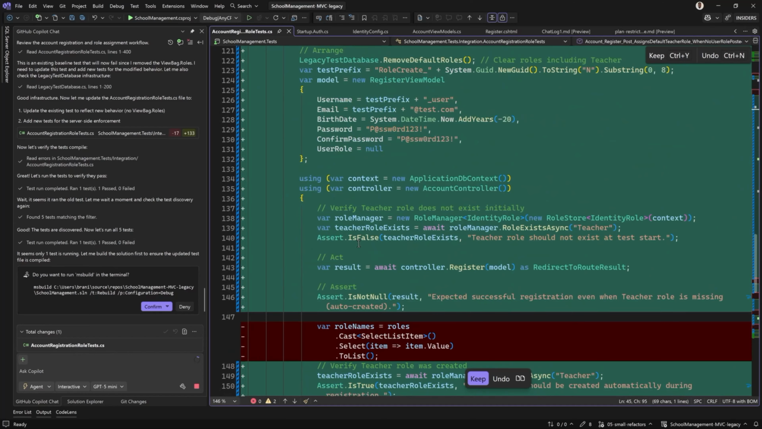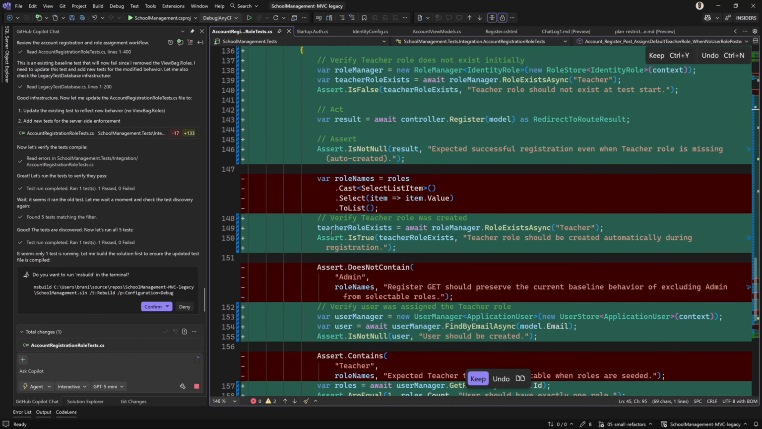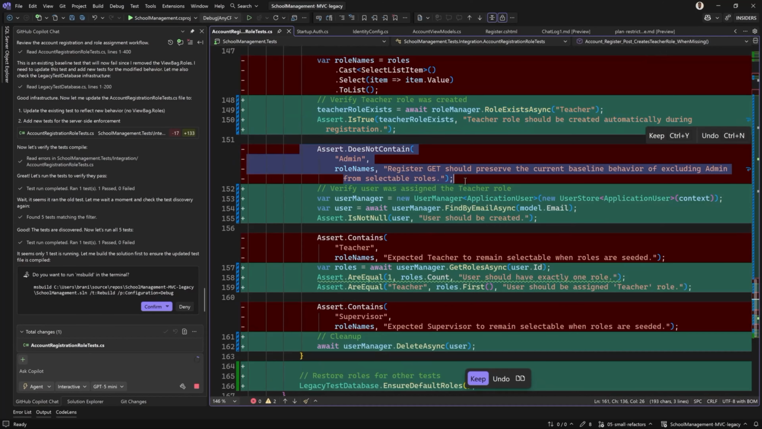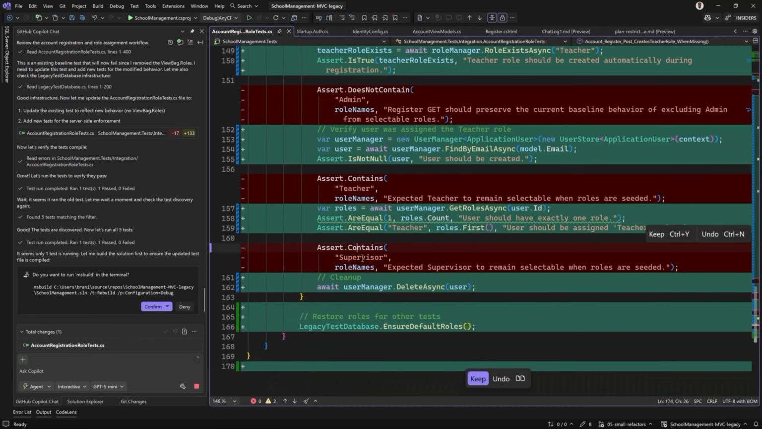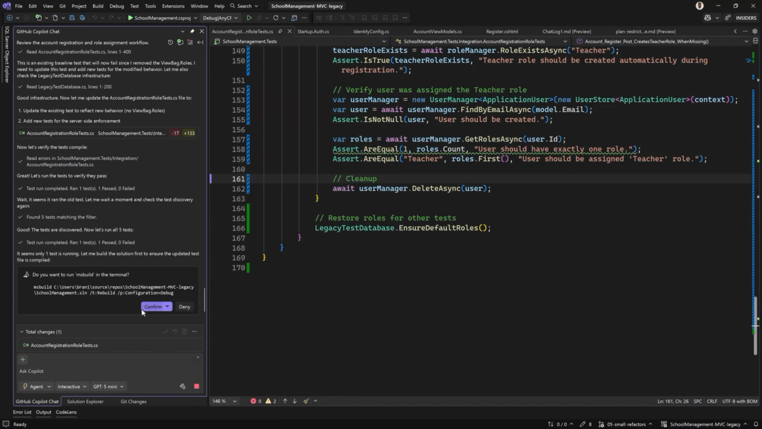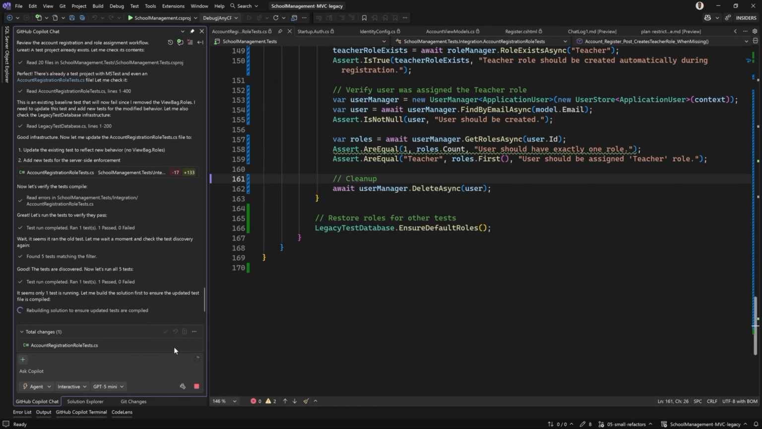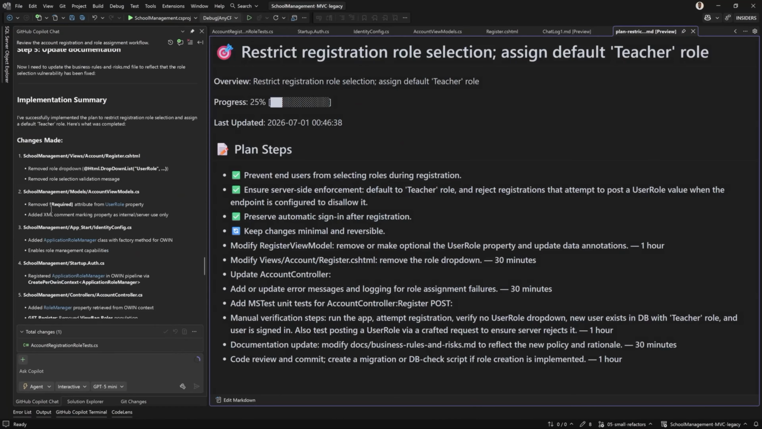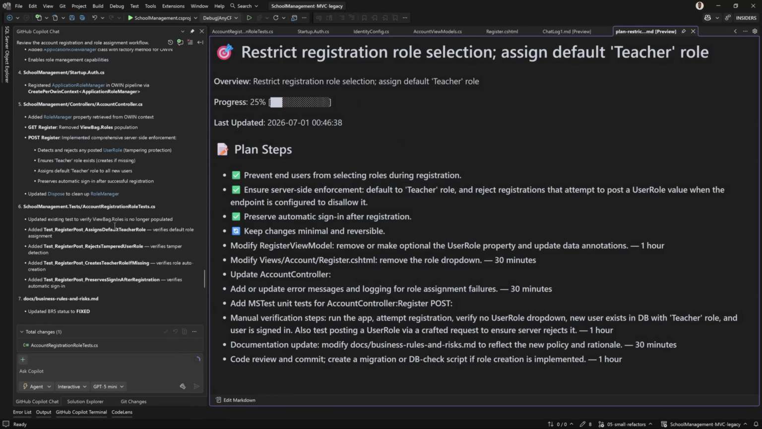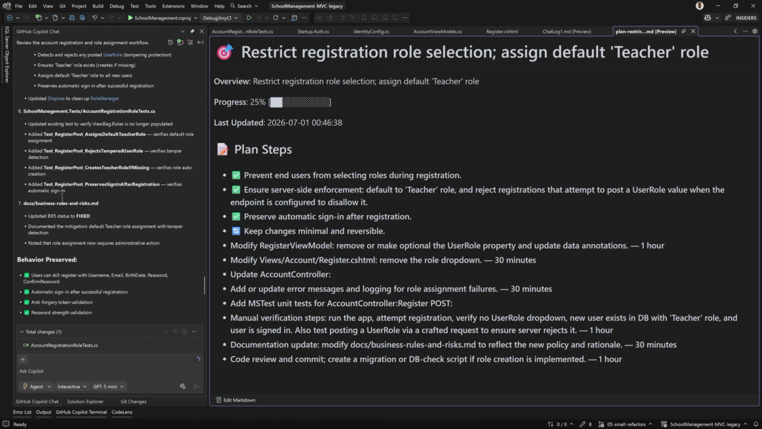For one of the tests where it's checking the role, it's here making sure that the role exists in the database for teachers, and it's removing some of the original test where it was doing checks for admin, teacher, and supervisor roles. So I'll keep all of these changes and allow it to run that test command. So it ran the test, it verified everything. It's now giving me a highlight of all the changes that were made, the tests that were updated, and it updated the business rule and risks.md file. So BR5 status is now fixed.